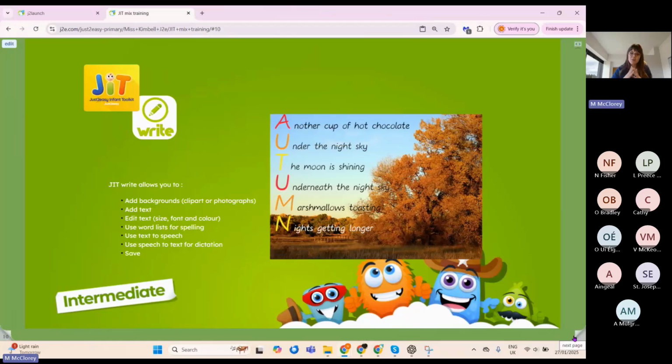Okay, so what I'm going to do is I'm just going to show you Write very quickly, Paint very quickly, Animate very quickly, so that you know how to use those, and then we'll look at JIT Mix and how we can wrap that up. So JIT Write is a lovely tool. It allows you to add backgrounds, so they can be the clip art backgrounds that we have as default or photographs. Okay, and JIT Write is designed to be able to add text over the top.